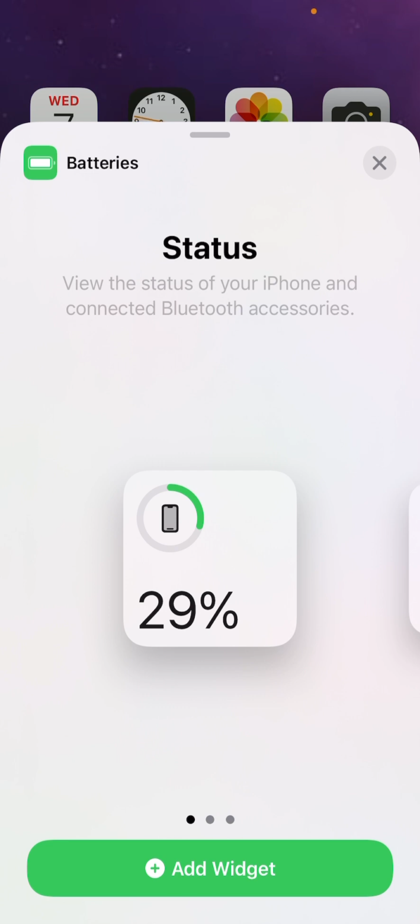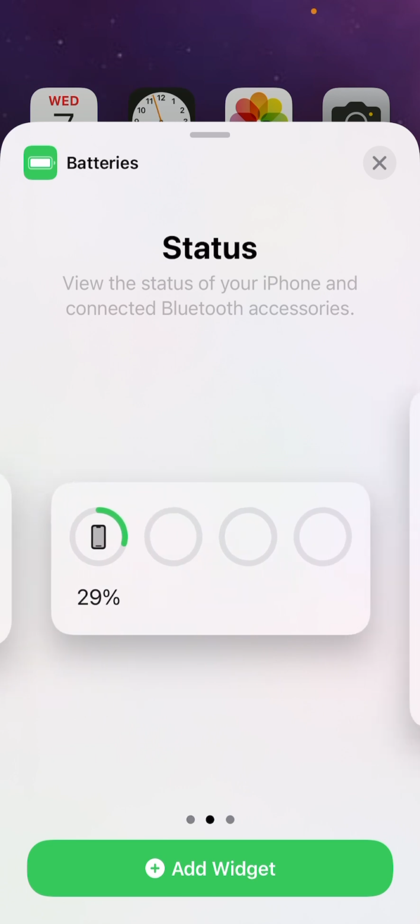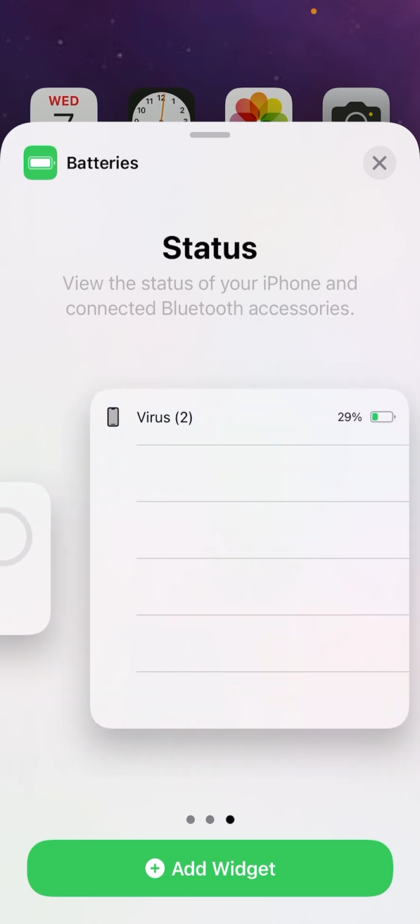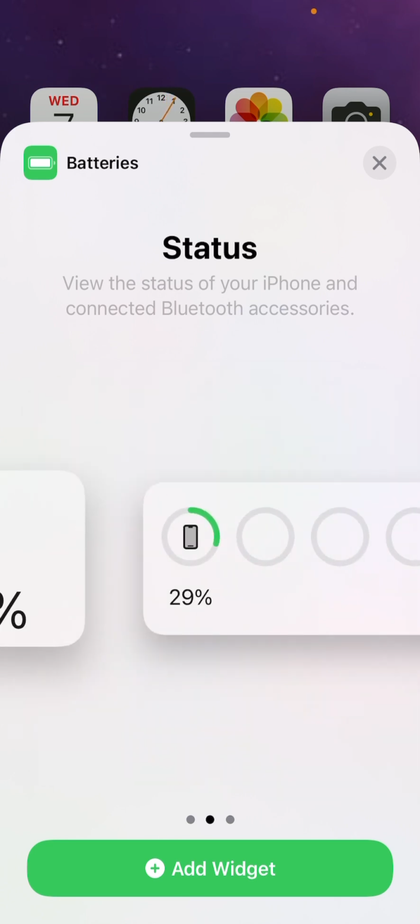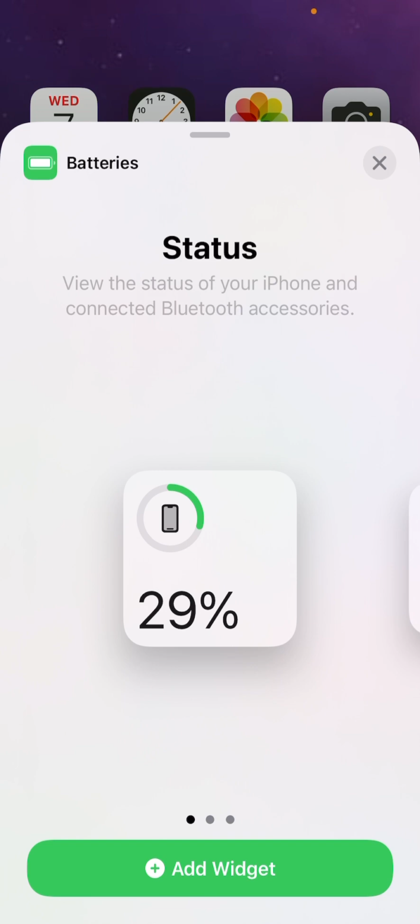Now, we can add it in several ways. This is how it will look on our home screen, but you can also select another option. If you swipe left, this is a smaller version, and if you swipe left again, you can check the other version. Let's go try the first version so you can see how it looks.